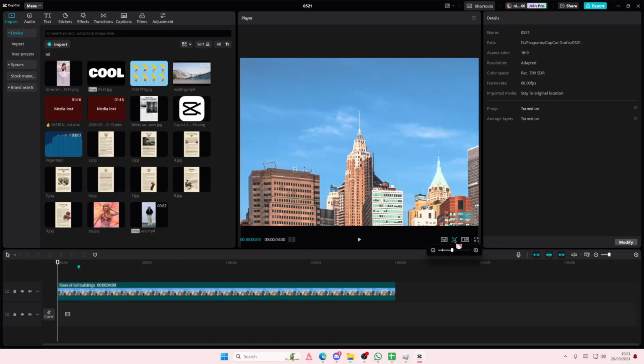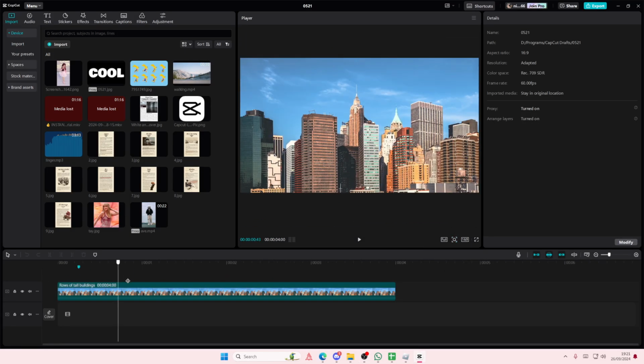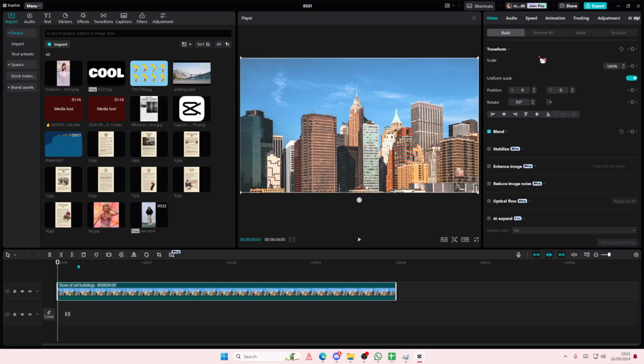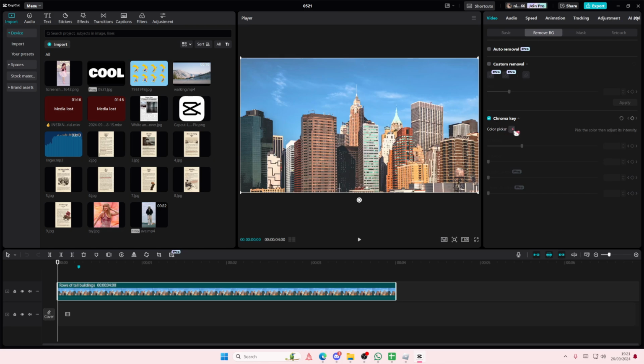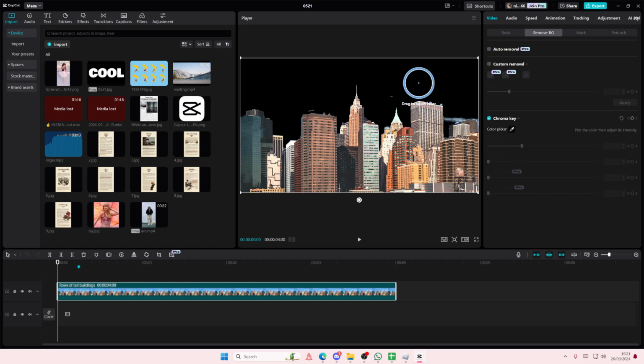In this video I'll be showing you guys how you can change the sky of your videos in CapCut PC. Select your video and make sure the sky is like a perfect blue. Select chroma key, select color picker, and select the blue area, adjust the intensity a little bit. It will kind of remove some stuff.